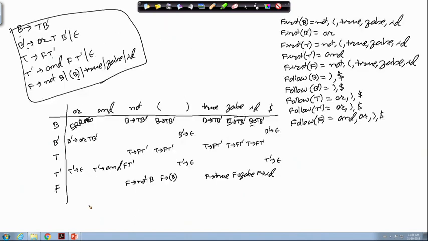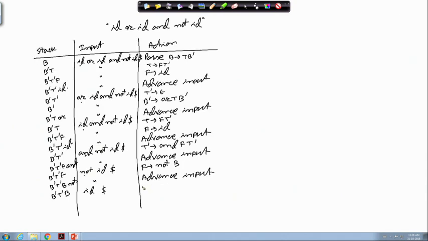fine. Now, B ID, so B ID says that go by B producing T B dash, this rule. So, it says go by B producing T B dash. Now, this B will be going out. So, the stack will contain B dash T dash B dash T and then this is ID and this is dollar.